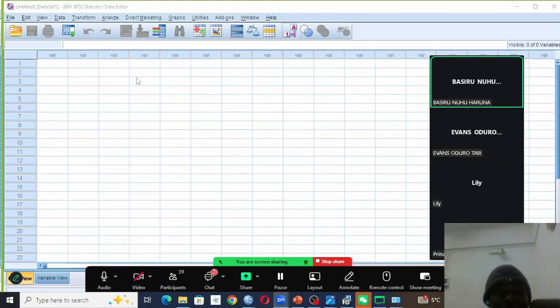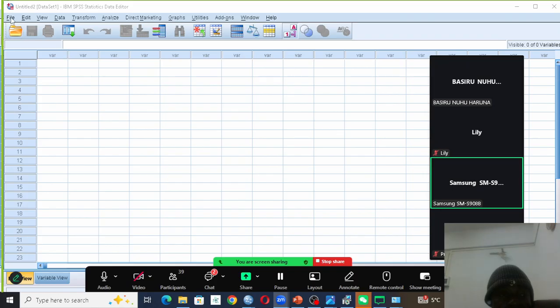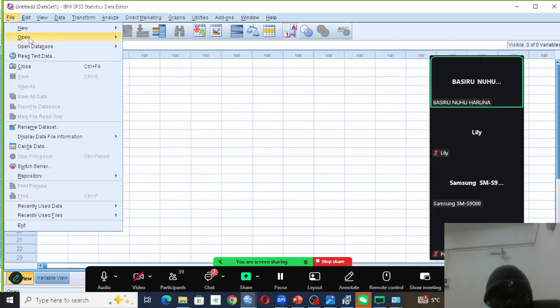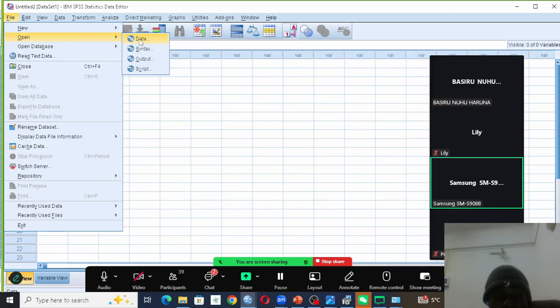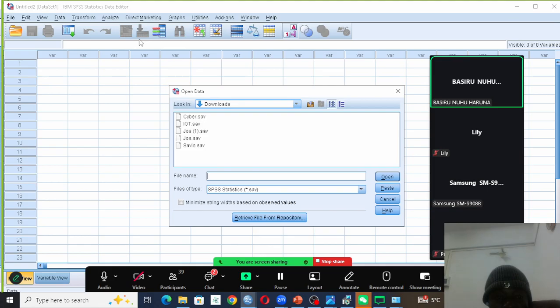So what you do is you want to get the information from Excel. Then you go to File and then Open. Then Data. By default, SPSS will give you the information in SPSS format, dot SAV. All these ones are some SPSS data I have worked with.